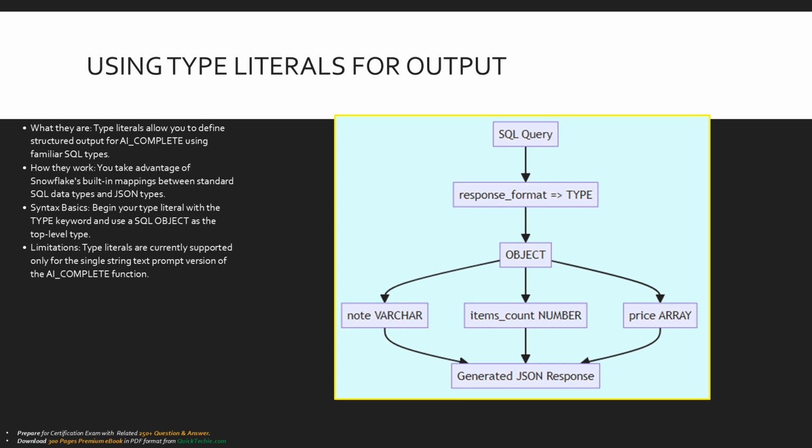However, keep in mind a key constraint. Type literals are supported only for the single-string text prompt version of AI Complete. If you are doing complex, multi-turn chat arrays, you will need a different approach.